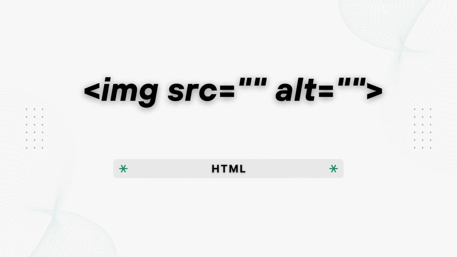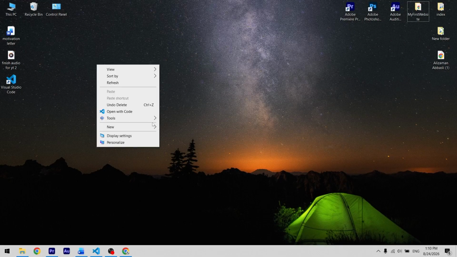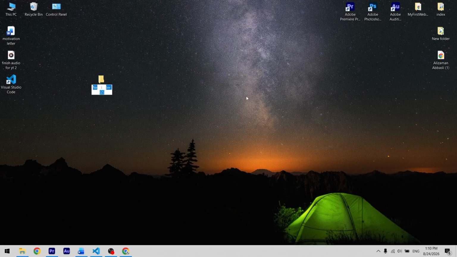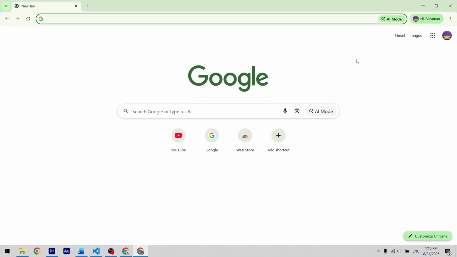Images. As you can guess, it is for adding pictures to our page. This tag has one difference. It is one of the rare self-closing tags, meaning there is no need to write /img at the end of it.